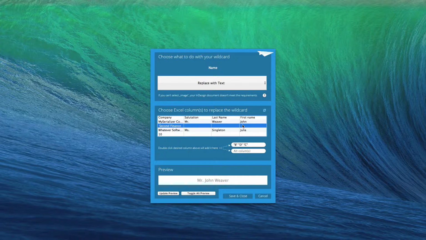The better way is to give MySerializer an alternative, which kicks in if one of the cells in the columns B, D or C is empty. This function is available in the full version of MySerializer only. It's not available in the free version. To activate the alternative setting down here, just click in it to activate it. Then work like usual. In our example, I will replace the combined name by a text.